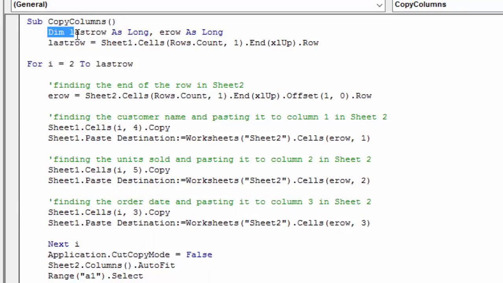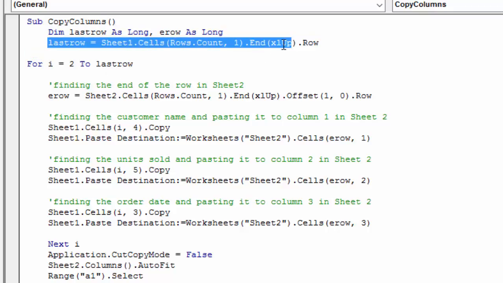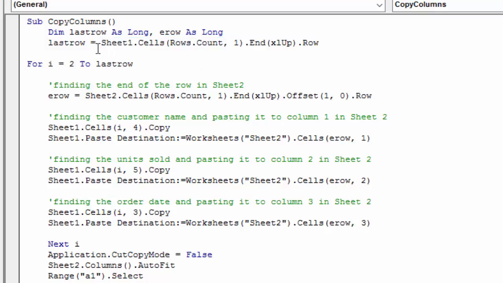We have created variables called last row and row for the second sheet. So last row will give us the last row number for the given data set. Sheet1.Cells(Rows.Count, 1).End(xlUp).Row is the formula. So now we'll run the loop from the second row to the last row.